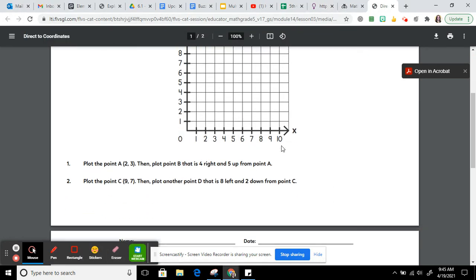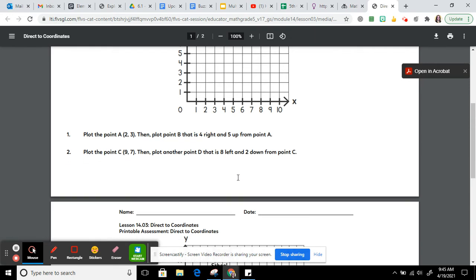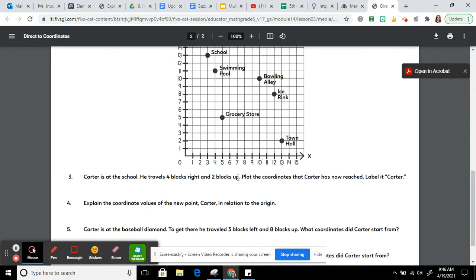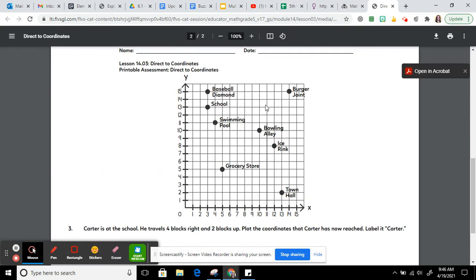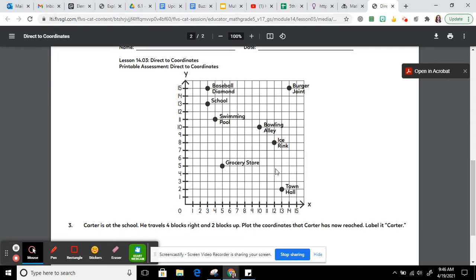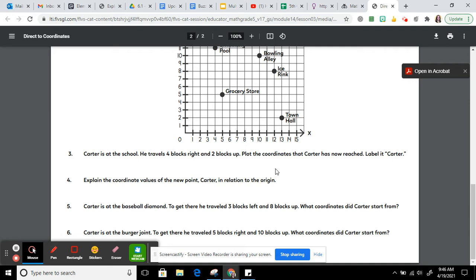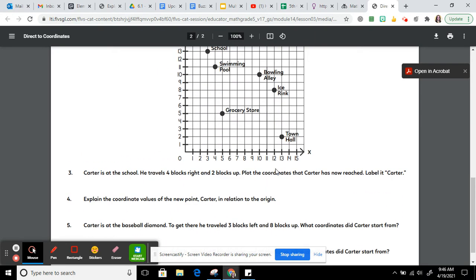And then number 2, you're going to plot the point C at 9, 7, and then you're going to plot another point D that is 8 left and 2 down from point C. So you're going to do the same steps but following the different directions. All right, now for page 2, you come across a different coordinate plane. It looks like this coordinate plane is showing different locations, like the town hall, the grocery store, the burger joint. So you're going to answer these questions 3 through 6 based on this coordinate plane.